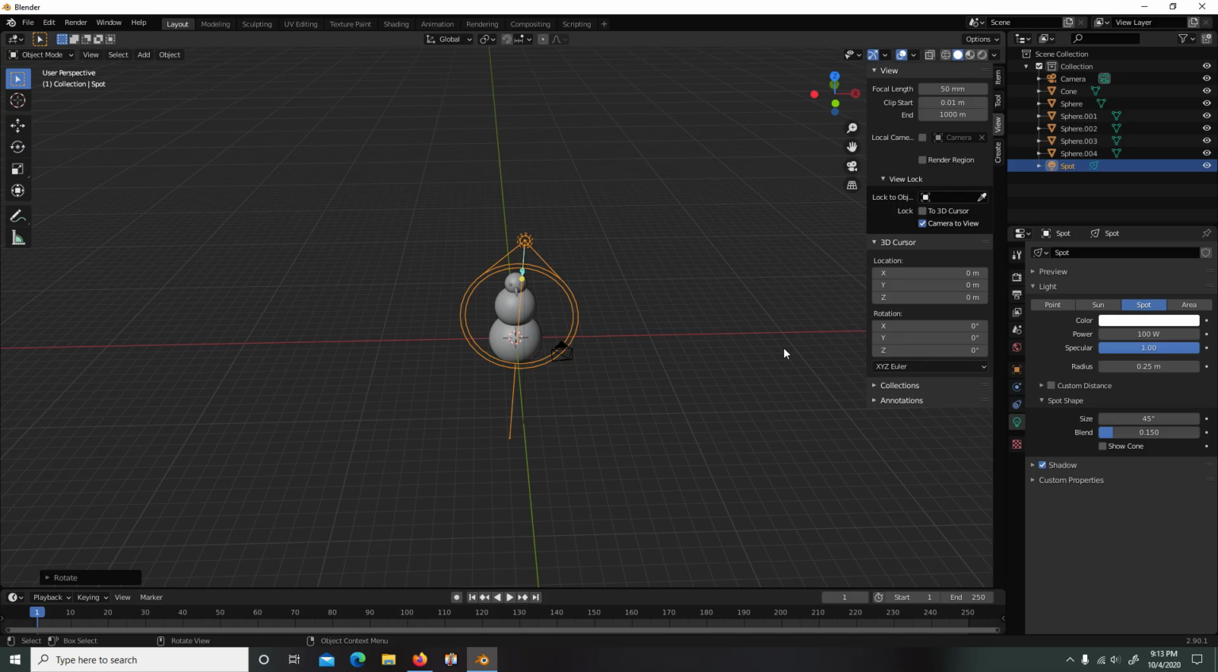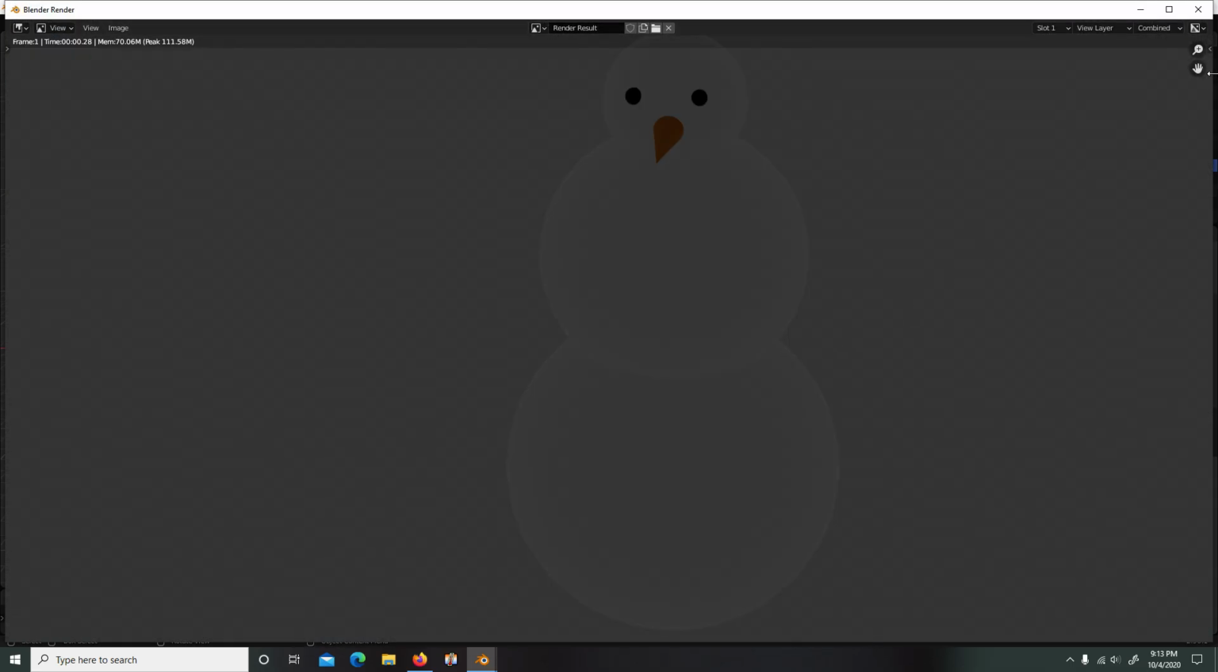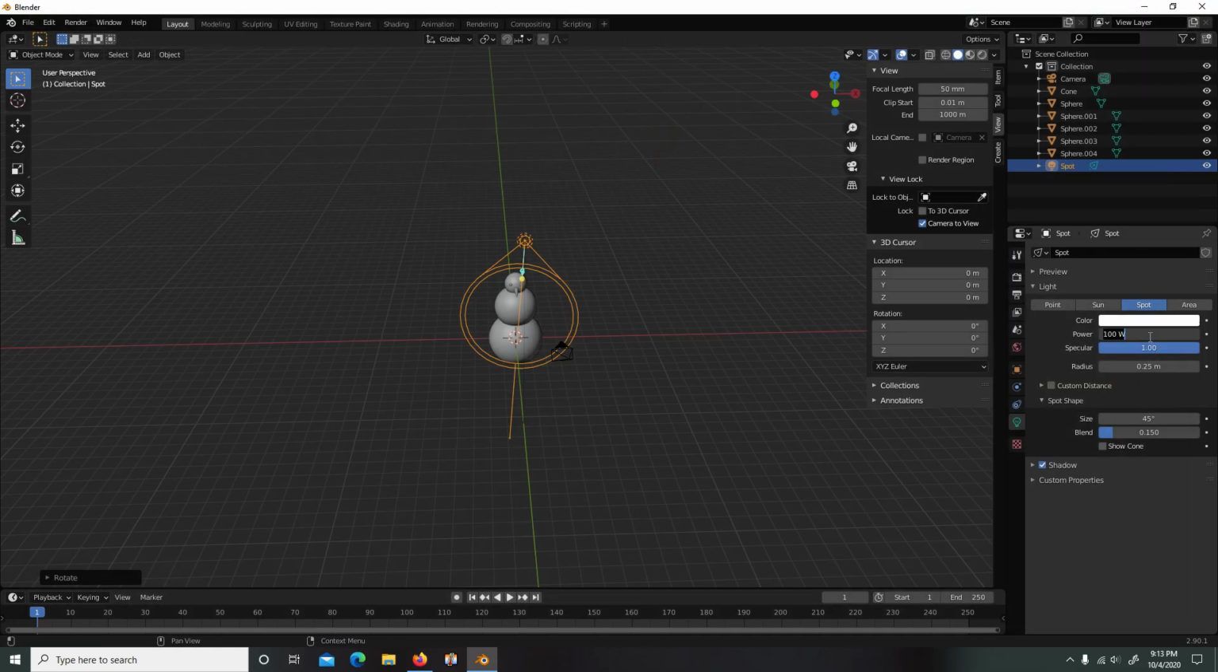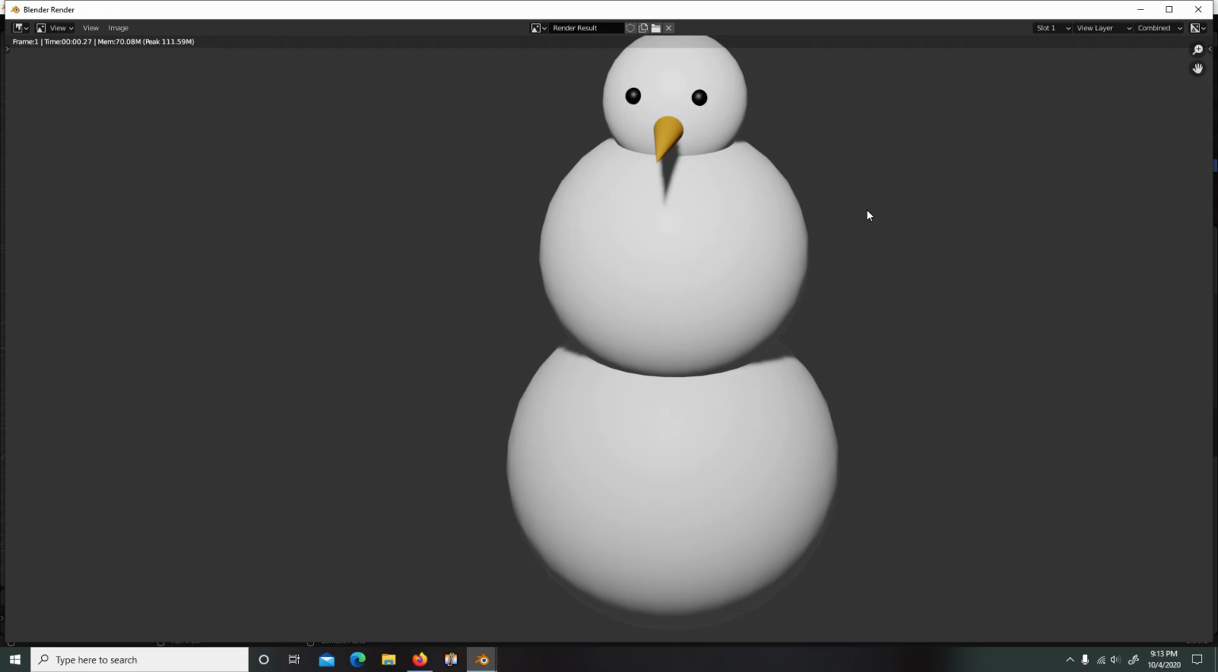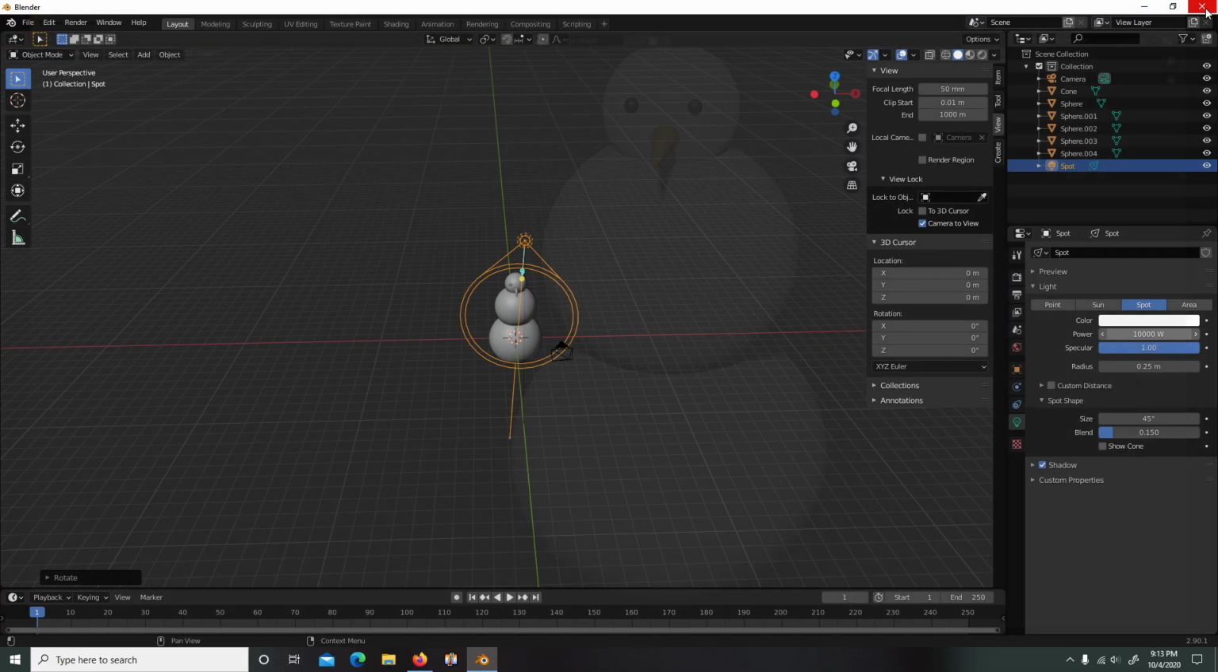and bring the strength up to 100 in the light properties here. Now if we hit F12, it is still very dull, so we want to bring this up to 10,000. Now F12, and there we are. That is a perfect snowman. It's white, has a carrot nose, it has some black eyes, and that's going to be it for how to make a snowman.